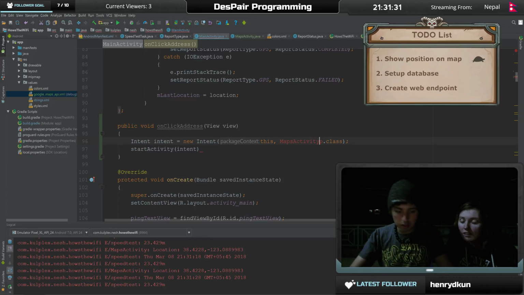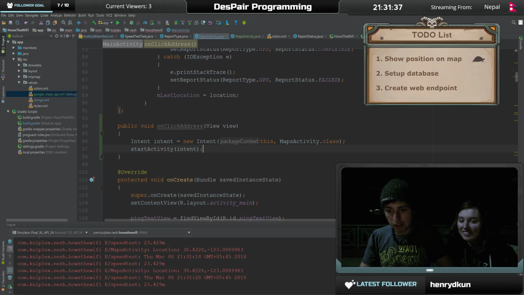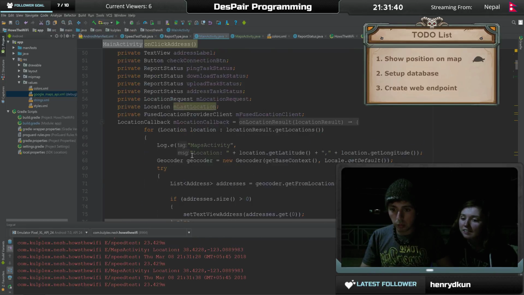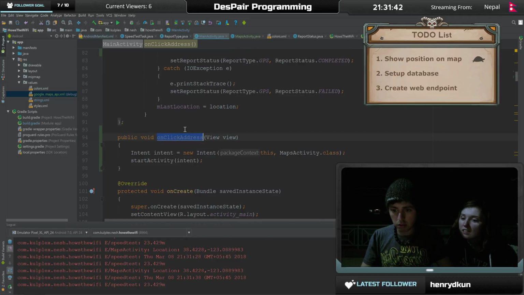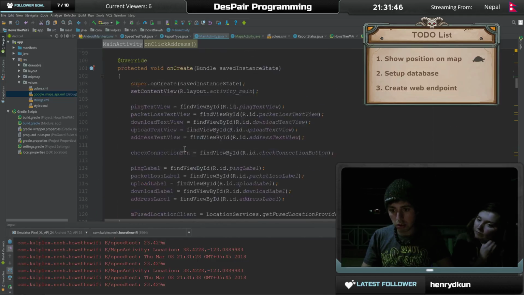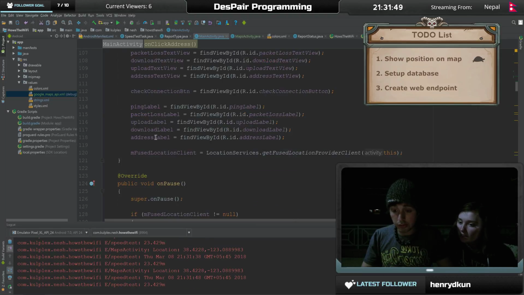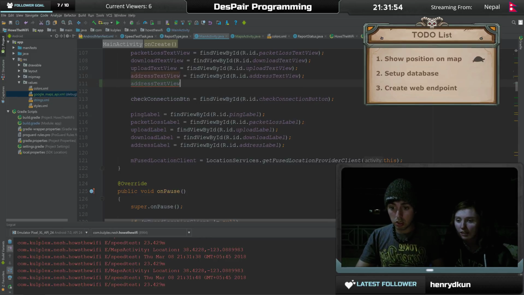Now we are actually creating it. Then on click, we want it on create. On create, we have the address label, and we add the address text view. The address text view dot set on click listener, and then we put on click address. I think.